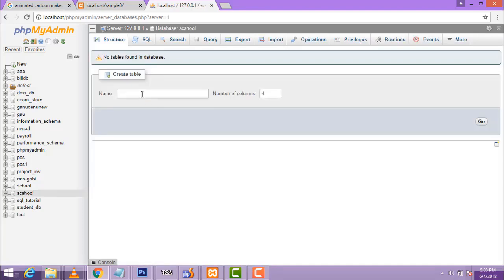Now you have to give the column names. I need 3 columns, and I need one ID also, so I need 4 columns. The table name I'm going to give as record. What's the database name? SC school. Inside the database we have a table whose name is record. It contains 4 columns. Click go.